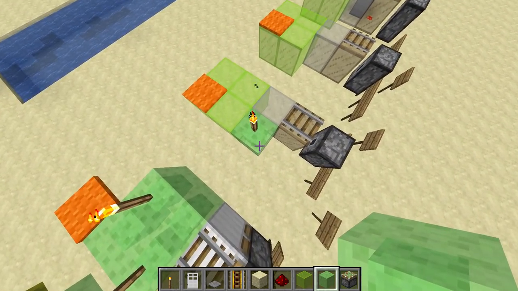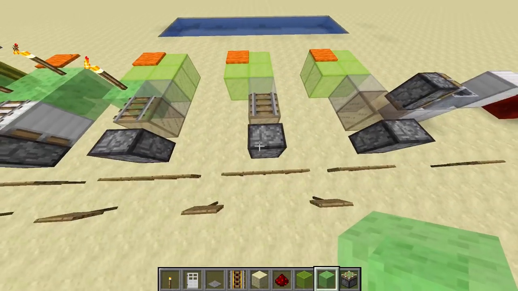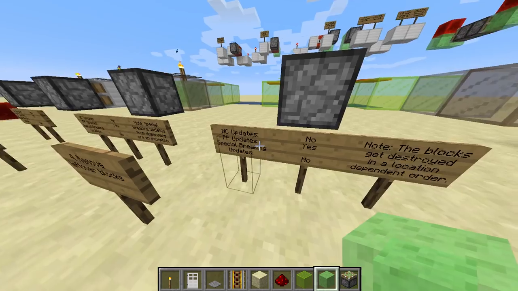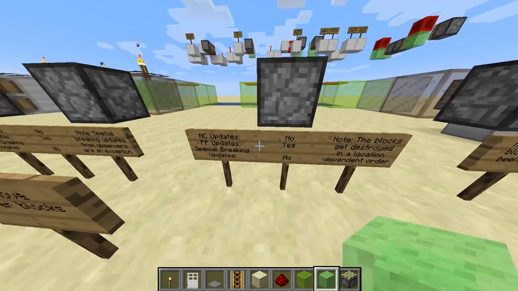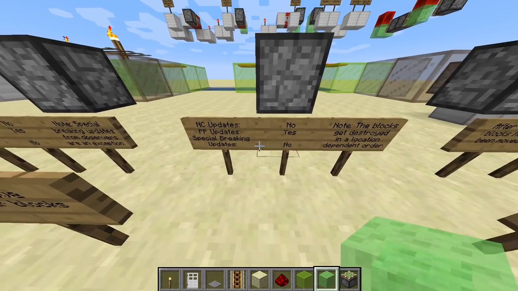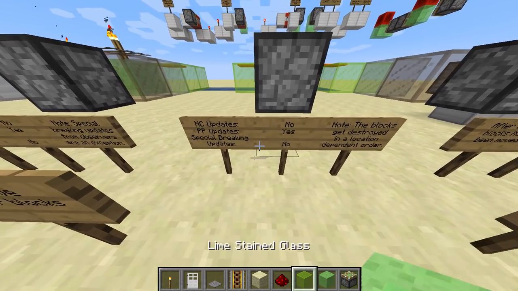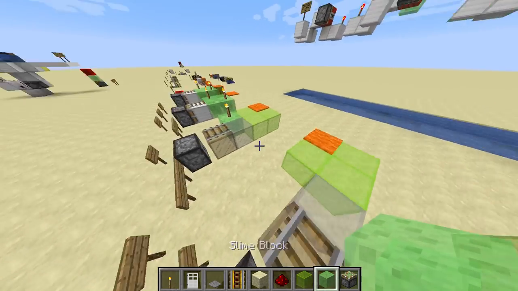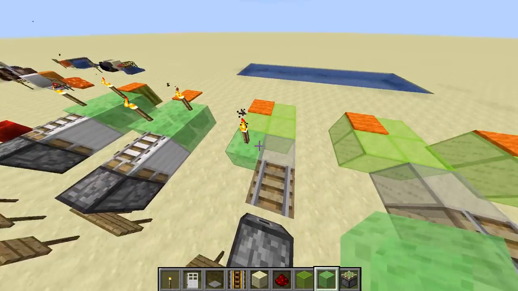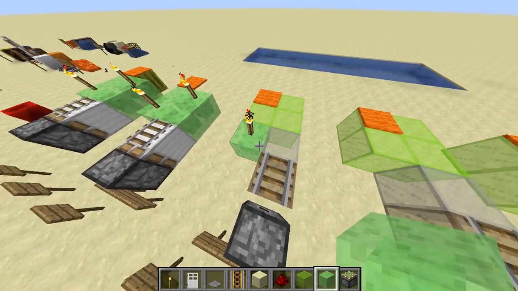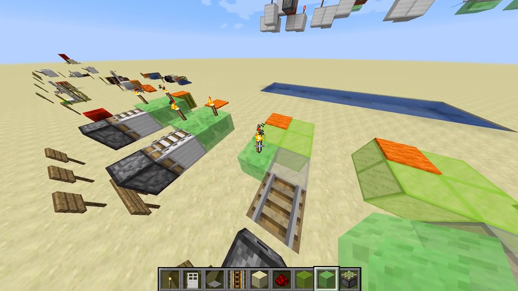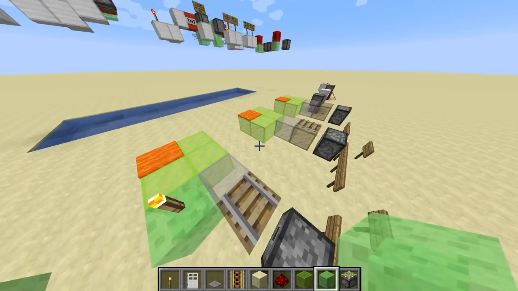The slime block will get destroyed, and during this phase we will send out no NC updates, but we will send out PP updates, and we will again suppress special breaking updates except from observers. So in this case, this torch right here would get removed because the slime block would get destroyed and it would send out PP updates, and the torch would get the PP updates and then the torch would get destroyed.